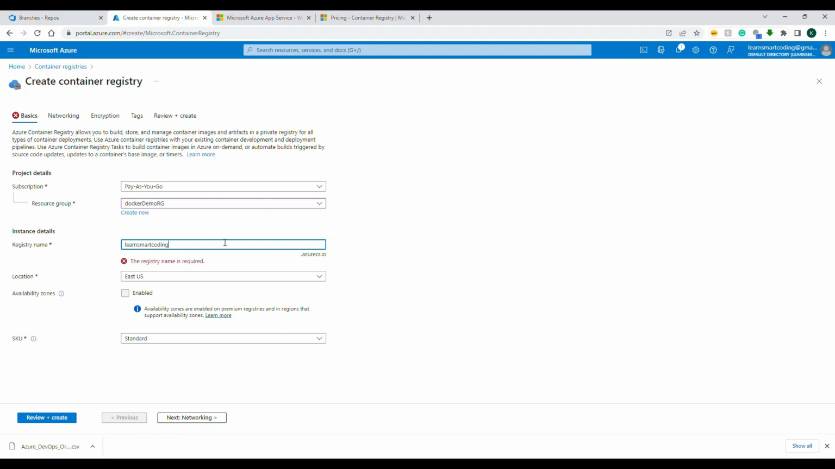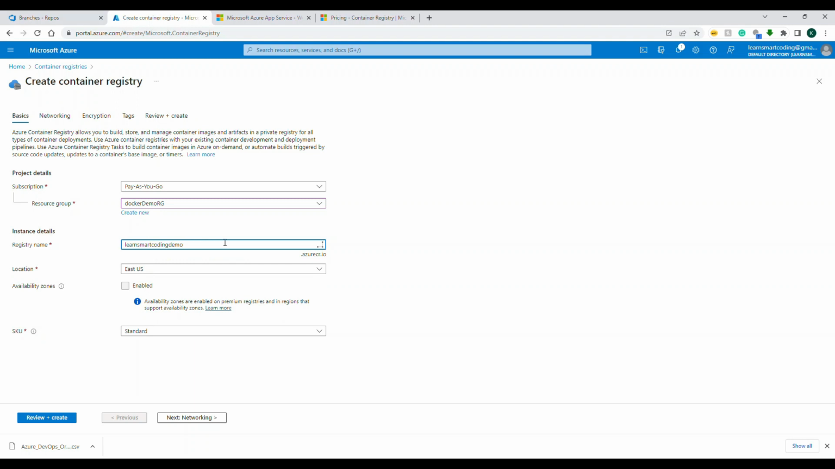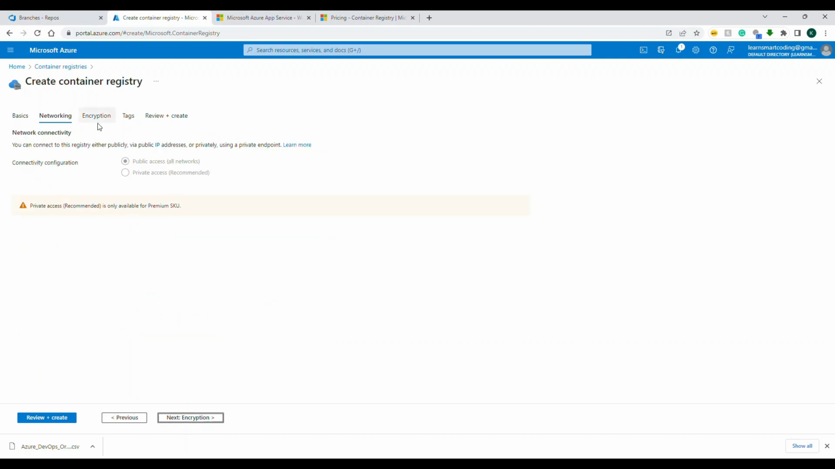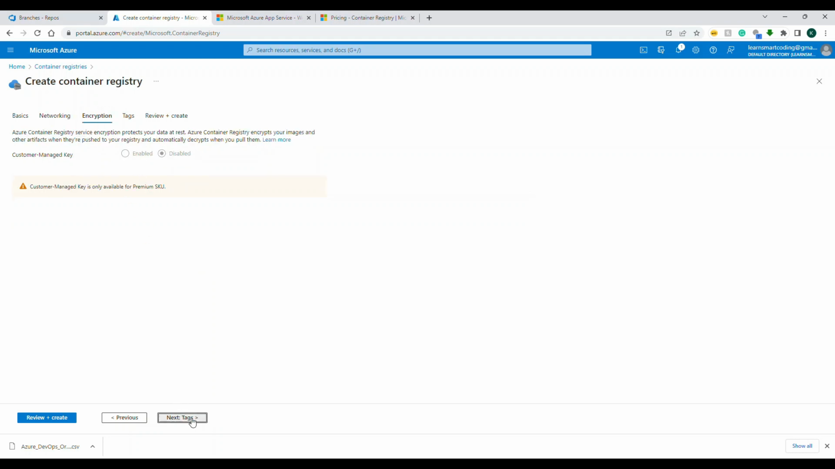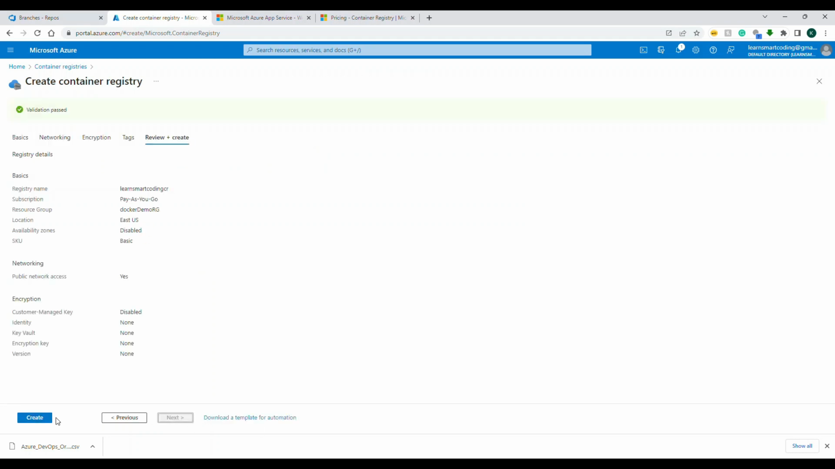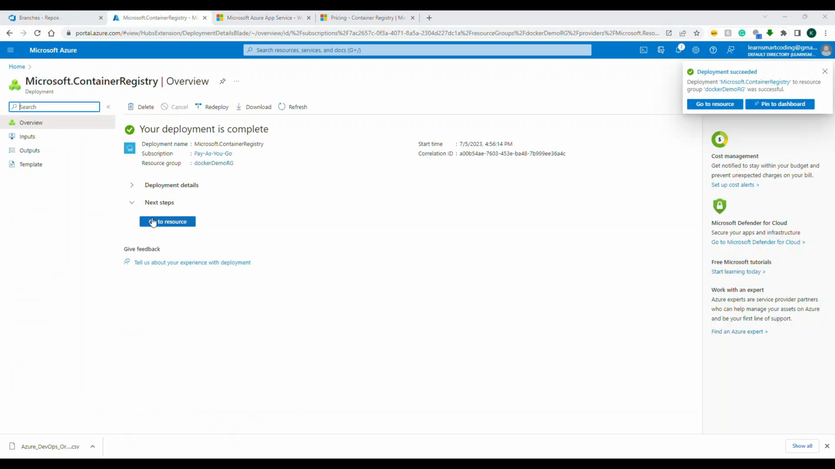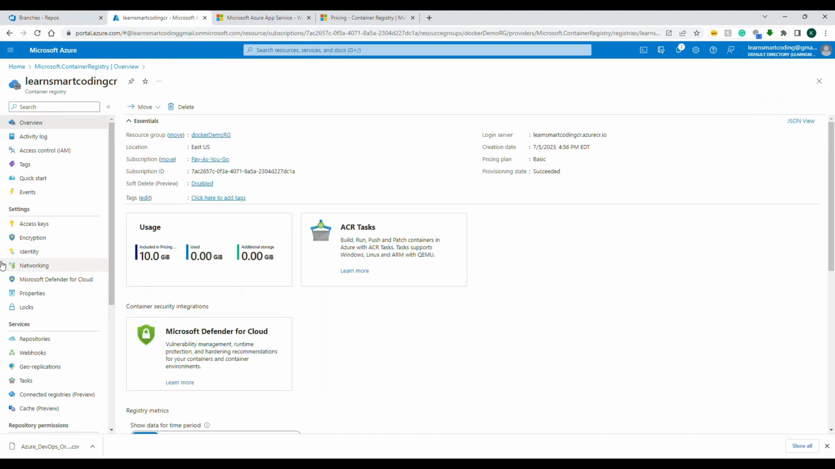The registry name, you remember, has to be unique. You see this learn smart coding, which was already taken by myself on a different account. So I will choose learn smart coding ACR, or maybe something meaningful as CR, right? CR means container registry. That will be the name of the registry. Then the location is East US, and the rest I'm going to leave as is. For a basic version, you don't have many options to modify. Anyway, we create this, and in a few moments it will be done.